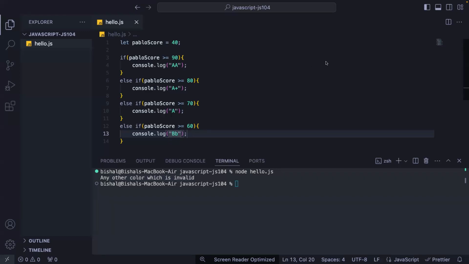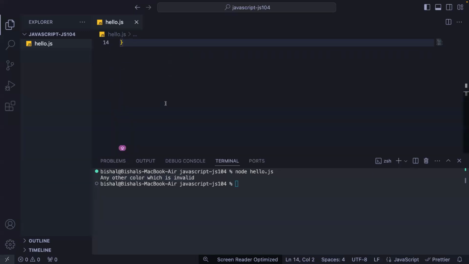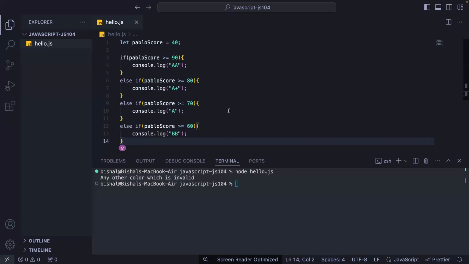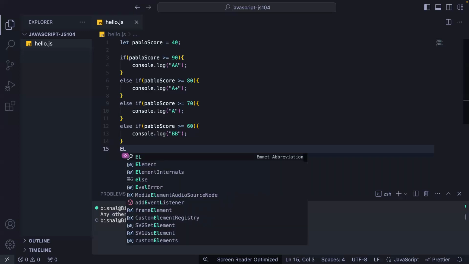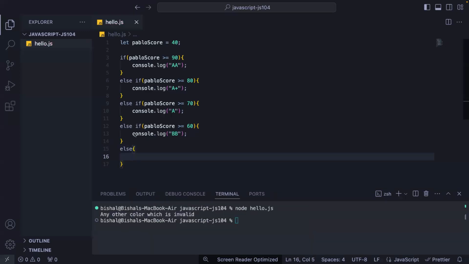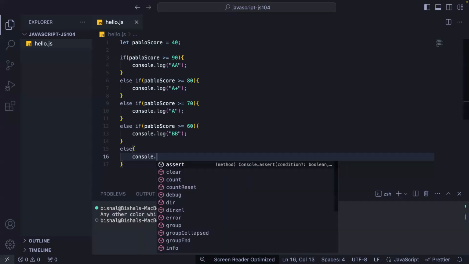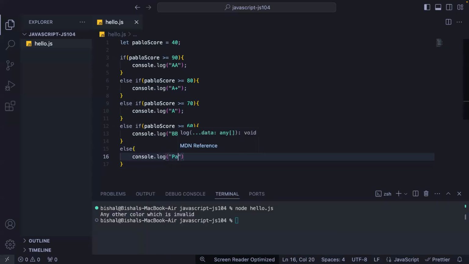I want all of you to figure out one thing, guys: can I write n number of conditions like that? Yes, there is no limit. Based on your problem statement and your real world scenarios, you can write n number of conditions here. Now I'm writing else. Whenever no condition is matching, my else block should be running, right? So let's write console.log, Pablo is not a good student.